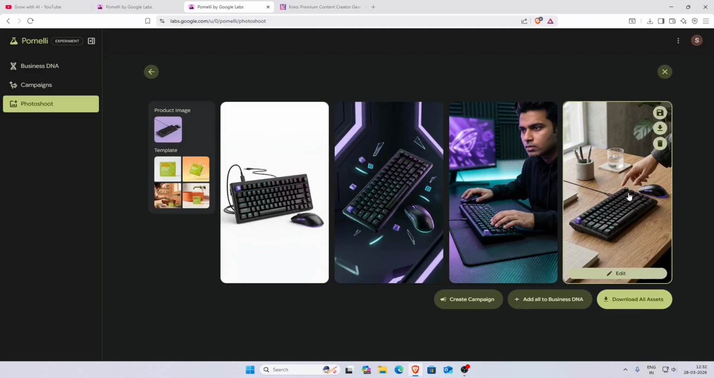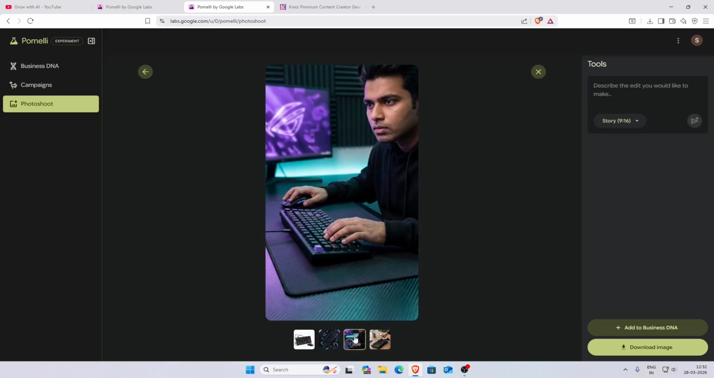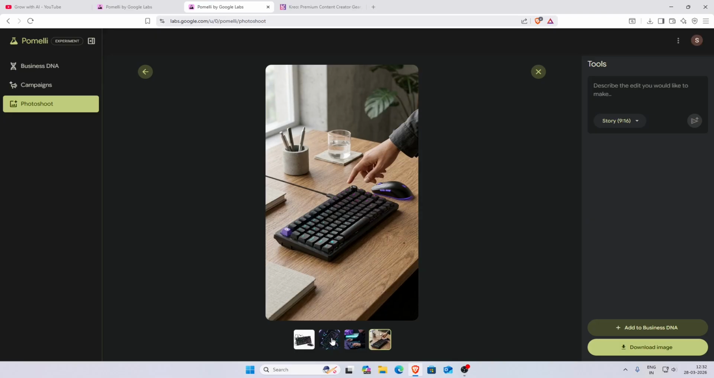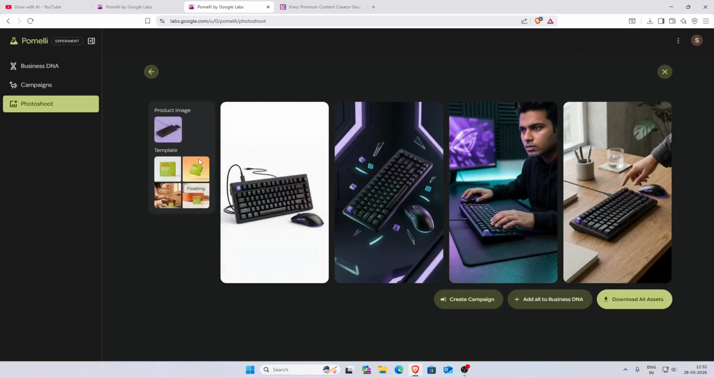This one is really good. This one looks okay, but yeah, this one is also good, but this one is one of the best, and then second one is this one. And yeah, you can just download this image and post it wherever you want as an advertisement. So it looks so good. So this is how you can create images which you can advertise. You can just insert your product image and it will create amazing photo shoots for you.